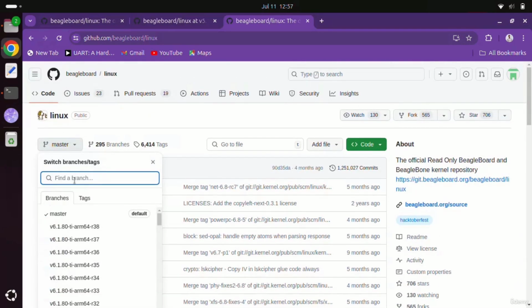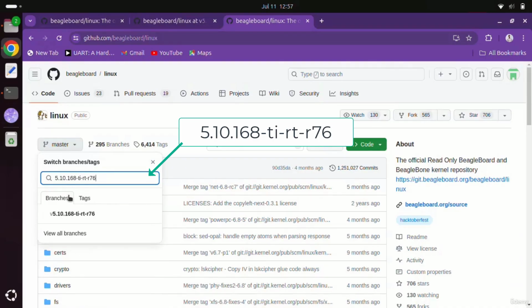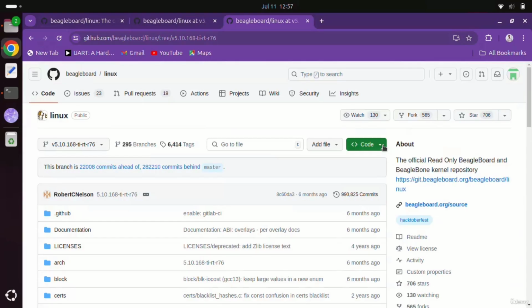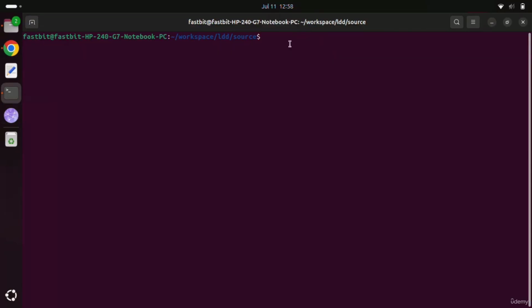Here you can search for the branch 5.10.168. Then select this branch. You can use this branch, no problem. Then click on code. Here you can directly download the zip folder of the source code, or you can just copy this link. Go to your command prompt.